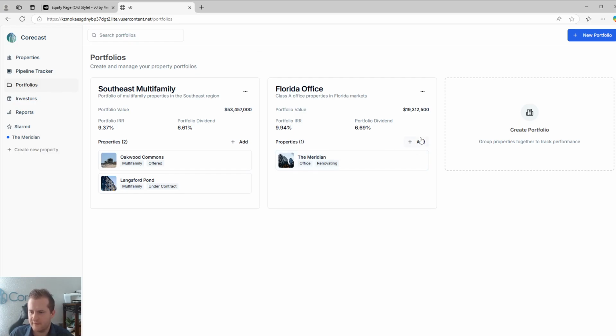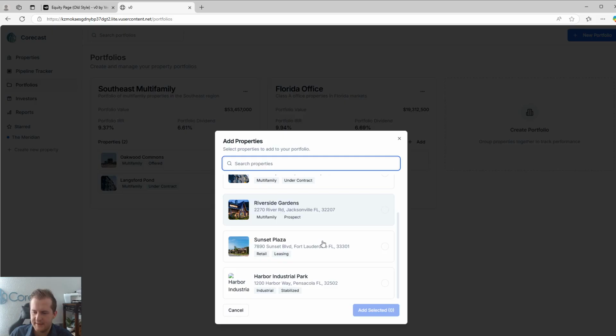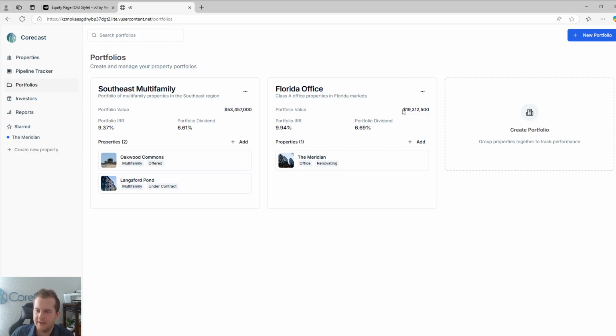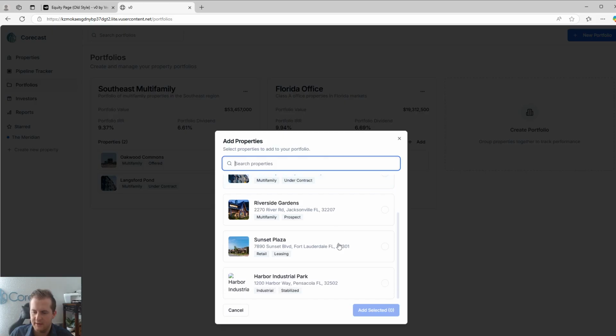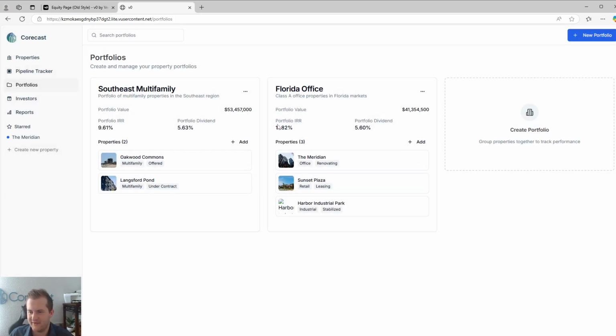So yeah, Florida office. Let's go in here and let's add in, so pay attention to the portfolio value, and these portfolio returns, you'll see them change. So click on retail, we'll click on industrial. I guess we want to add those into maybe Florida commercial. So I'll hit add selected, and it updates those values.